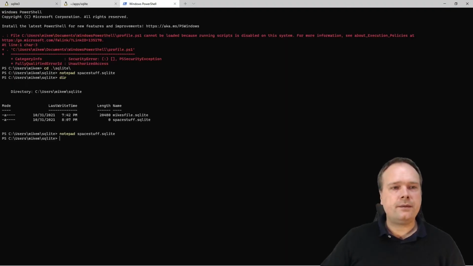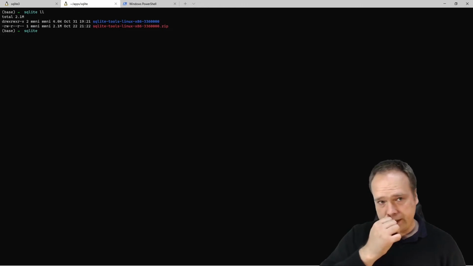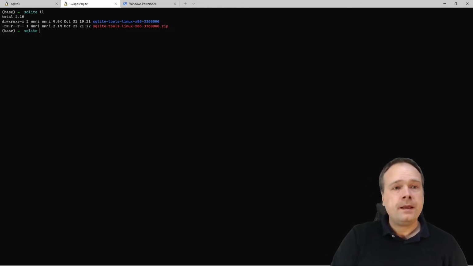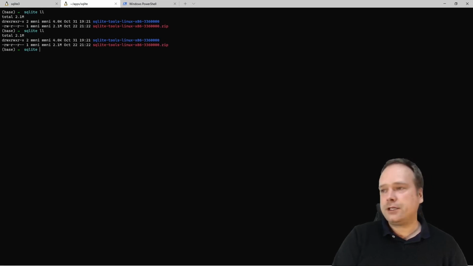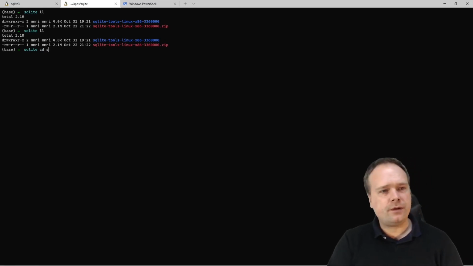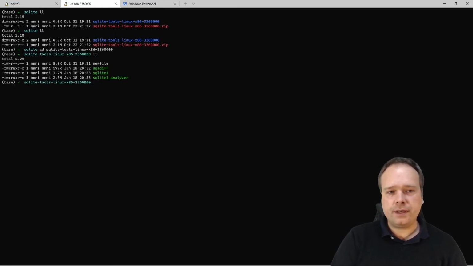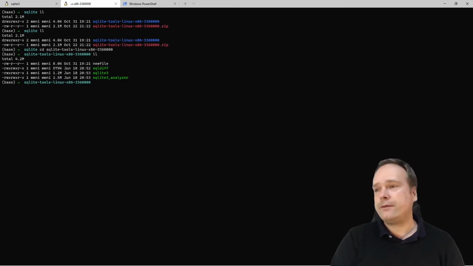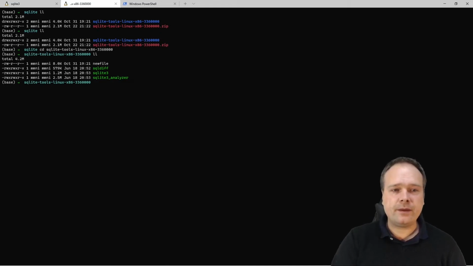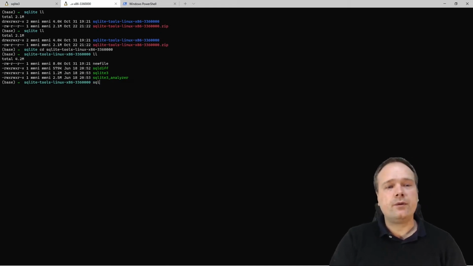So now we will jump to my WSL. That means that we are now in Linux world, and I've downloaded the zip file. I've extracted the zip file, which is in this folder right here, SQLite tools like this, and here we have some tools. We have some SQLite. We also have an analyzer that can help us, and then we have something called a new file that is a test database that I have been playing a bit with. We will create our own database.